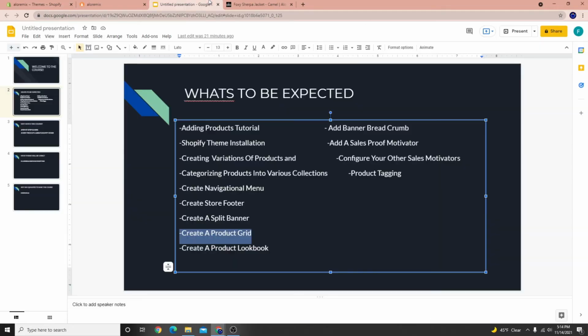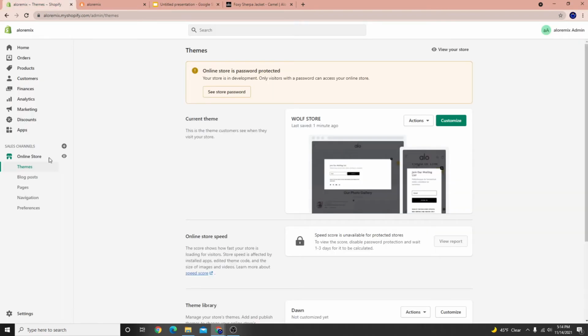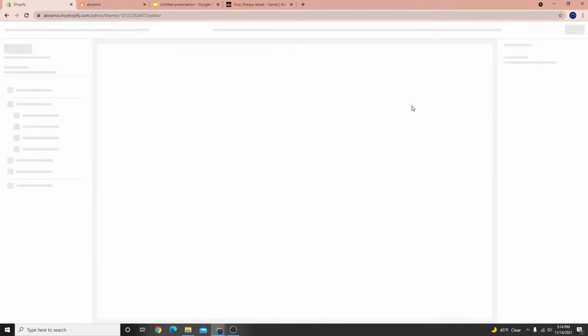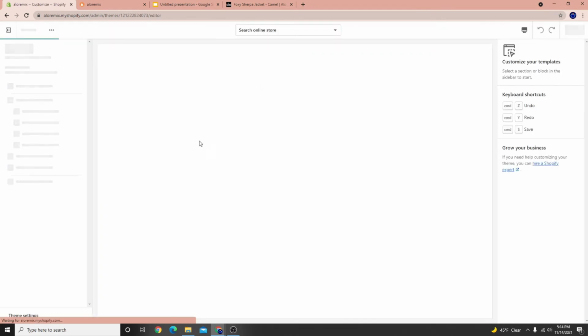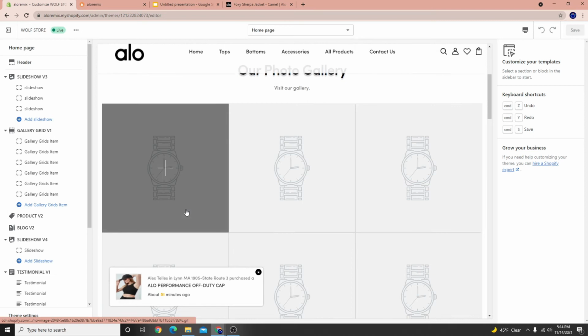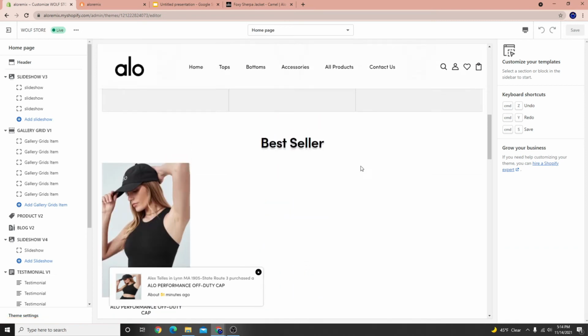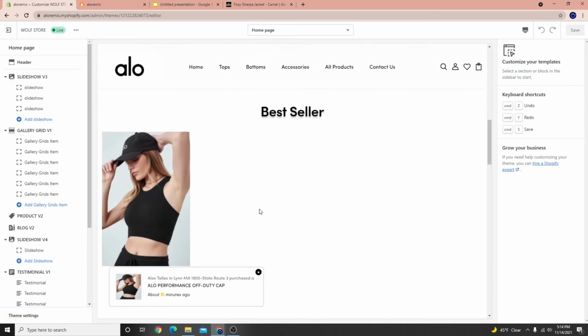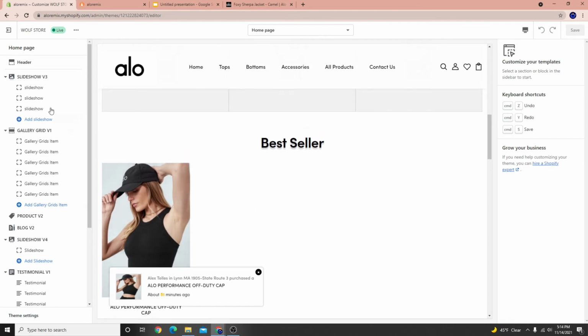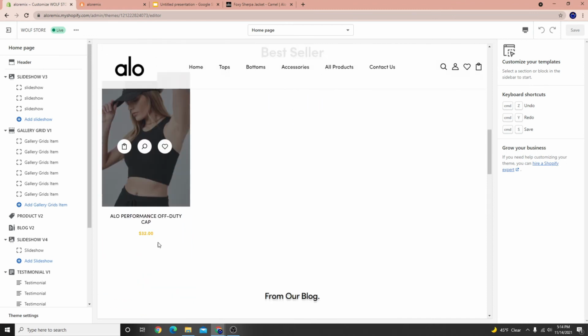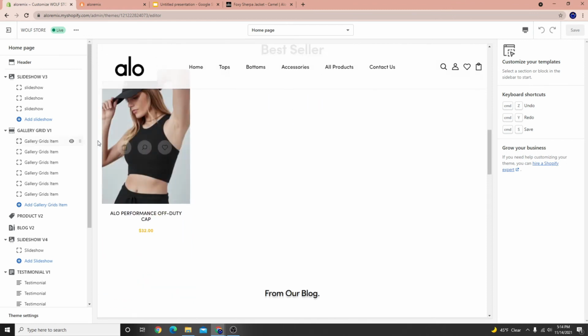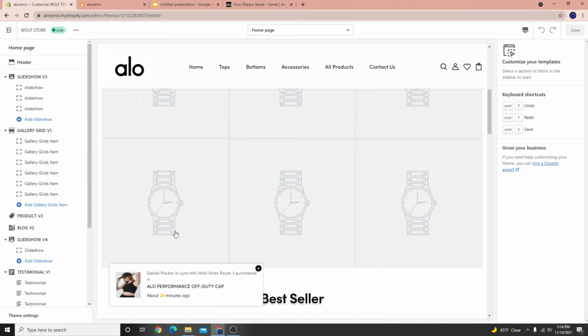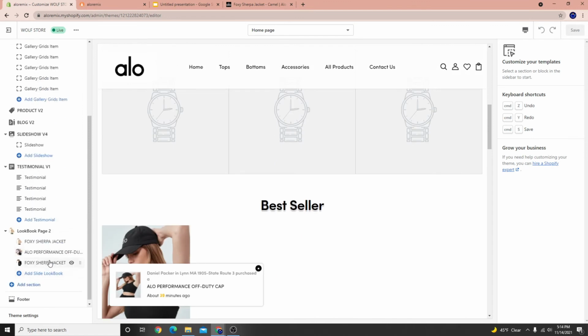Okay, the next aspect of the course here, we're going to be creating a product grid, or a different way essentially to present our products here. So let's go ahead and head over to the online store and hit customize here. And the first thing we want to do is think of what products we want to feature in our product grid. Now, one of the themes that I'm using here, which is the Wolf of Shopify theme, by default sometimes does create a product grid for us, which in this case will be after our gallery.